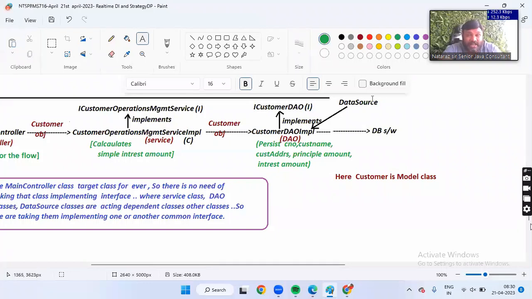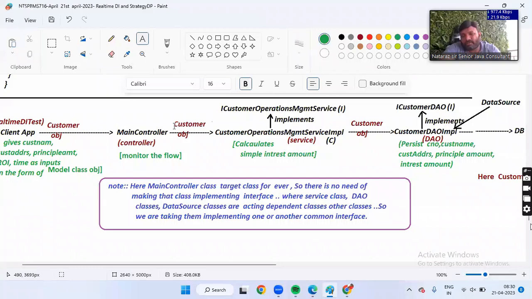Data source is directly or indirectly dependent on the DAO interface implementation. DAO is directly or indirectly dependent on the service interface implementation. Service is dependent on the controller interface implementation. And controller is forever the target class now, boss. That's why there is no need for interface implementation. Are you understanding my statement, guys?